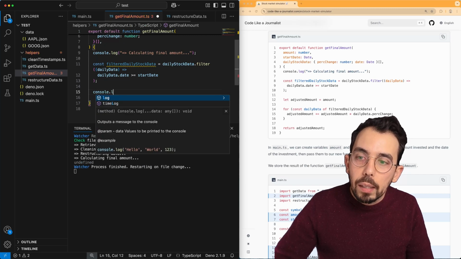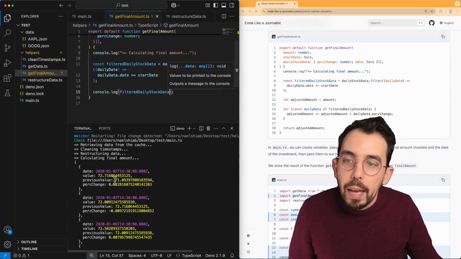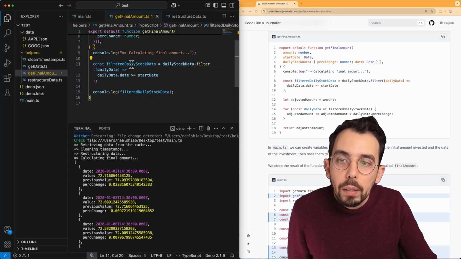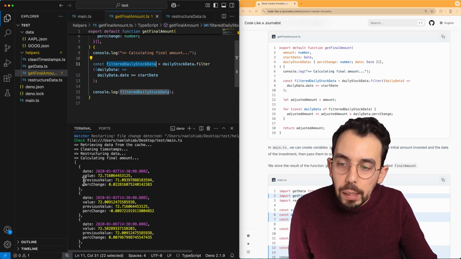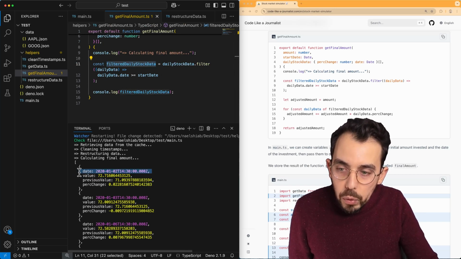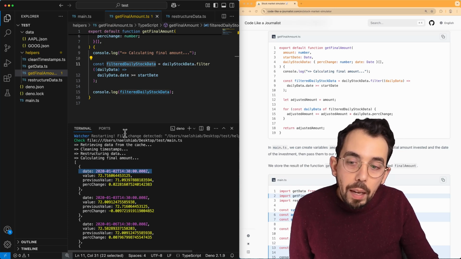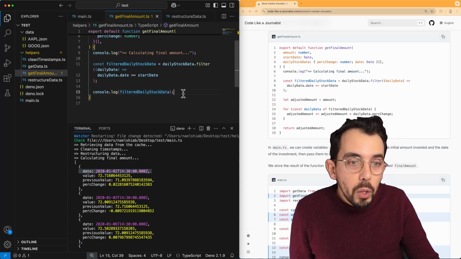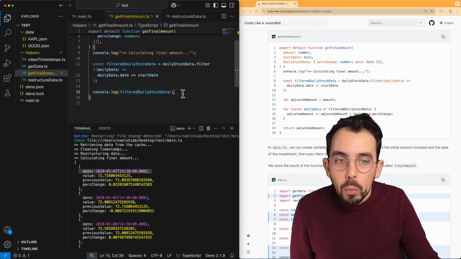We can check. And now I'm filtering. We put a copy of the array in filter daily stock data, and I'm logging it. And we can see that the first date is January 2nd. Maybe January 1st was a holiday. I'm not sure, but our filtering works.